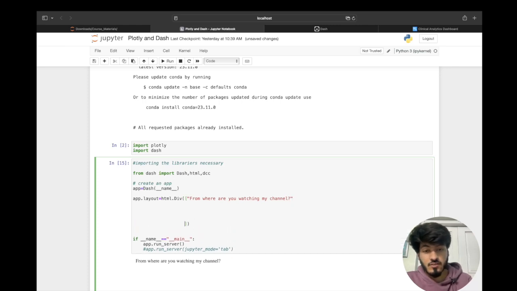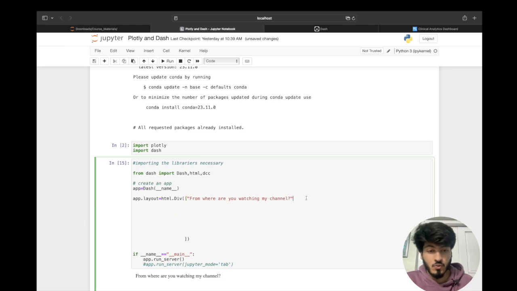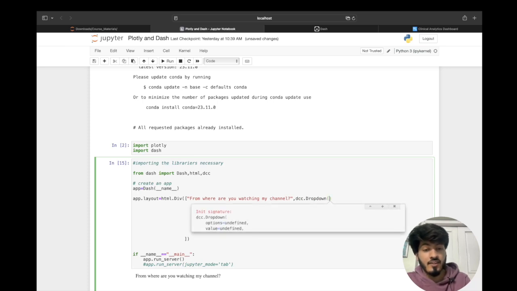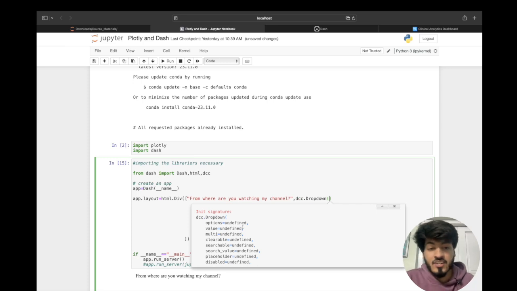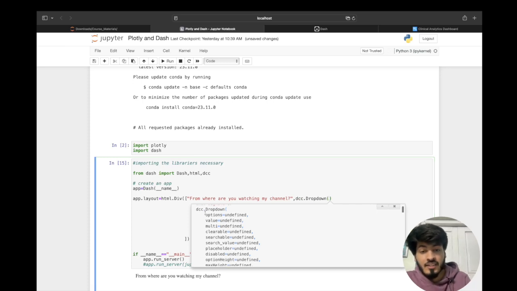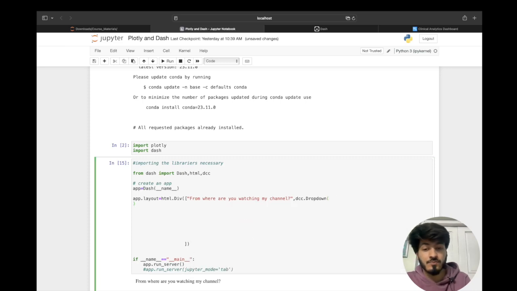Just give a space, then we have to add a comma, and after adding the comma, we can introduce the drop down. For creating a drop down, we have to use the dashboard component, that I told you. So we're using DCC. For creating a drop down, we're using Dropdown, and in the drop down we have several things. By pressing shift tab, you can see these are the things we can give inside the drop down. I'll be giving 3 options here.